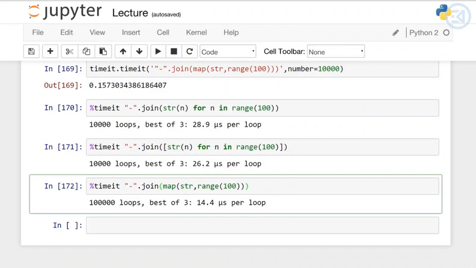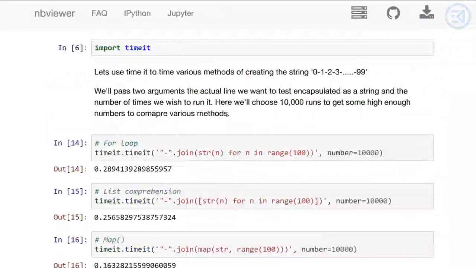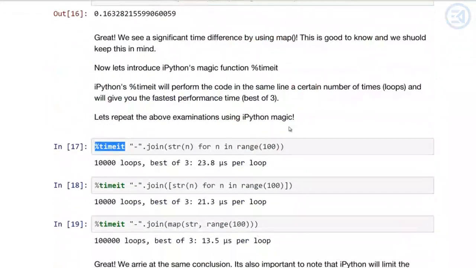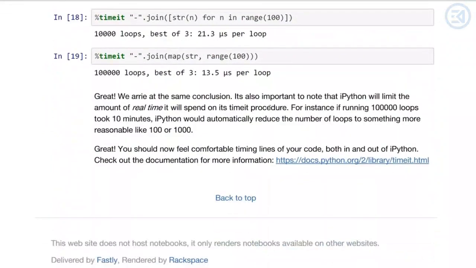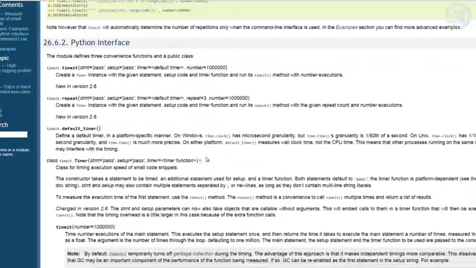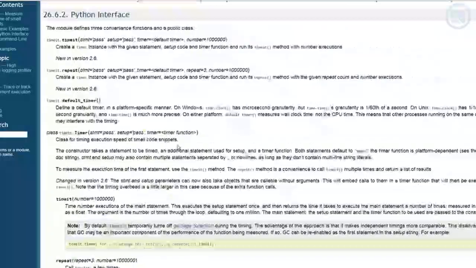Like I said before, IPython will limit the amount of real time it will spend on its Timeit procedure. So if you're running 100,000 loops that would have taken 10 minutes, IPython is automatically going to reduce the number of loops to something more reasonable, like 100 or 1,000, depending on how long it actually takes. As always, there's the Jupyter notebook with a more comprehensive breakdown of what's going on, and you can check out the documentation here for the Timeit library. Go ahead and check out that link, and you can learn about a couple more methods and timers to use.